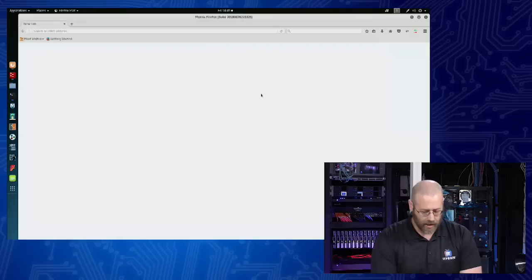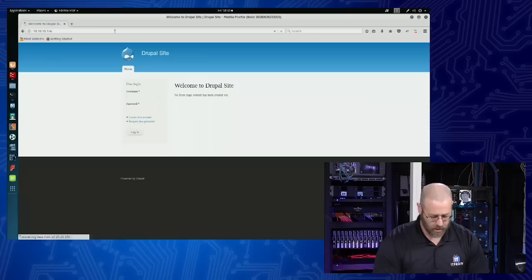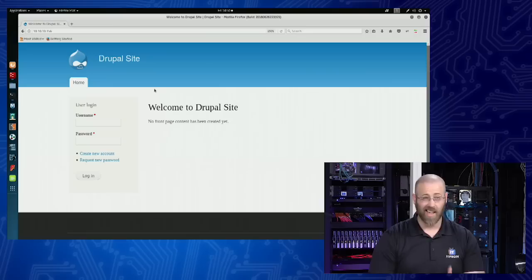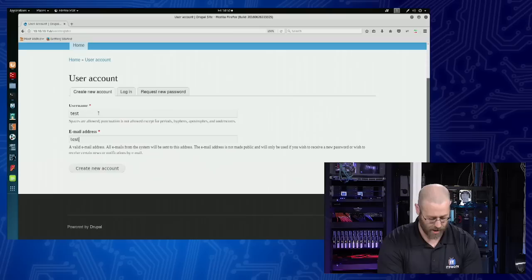Okay, let's see here. Let's open the browser. And let's go to 10.10.10.156. And yes, it is definitely a Drupal site. Excellent. It's got a login page. This looks like a pretty standard install, like nothing crazy going on. We've got a create new account tab, so maybe I can create an account. We'll just try test at test.com, create new account.